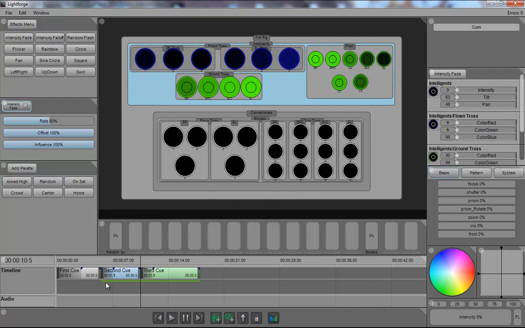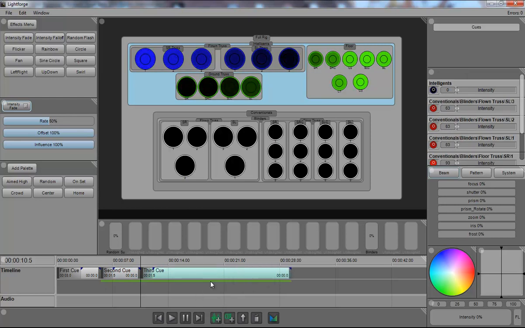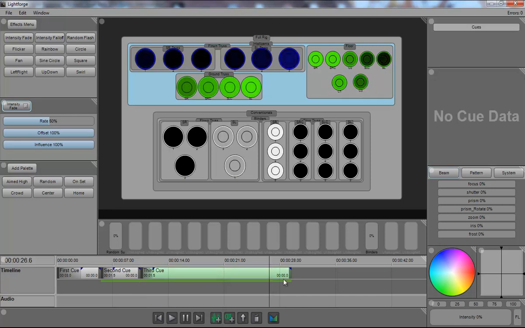So you see when I did that, it added this little green bar down here. What this is showing is the duration of the effect. And effects track just like the lighting changes that you're making. So if I added this effect in this cue, it's going to continue going until it gets to a cue that it's told to stop in.